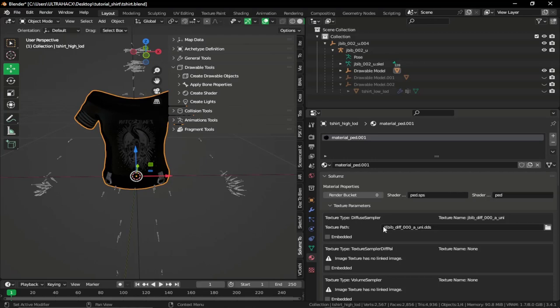And for my texture, it's going to be a DXT1 format because it does not have any alpha. But in case you have any alpha properties for a texture, you need to use DXT5 format.